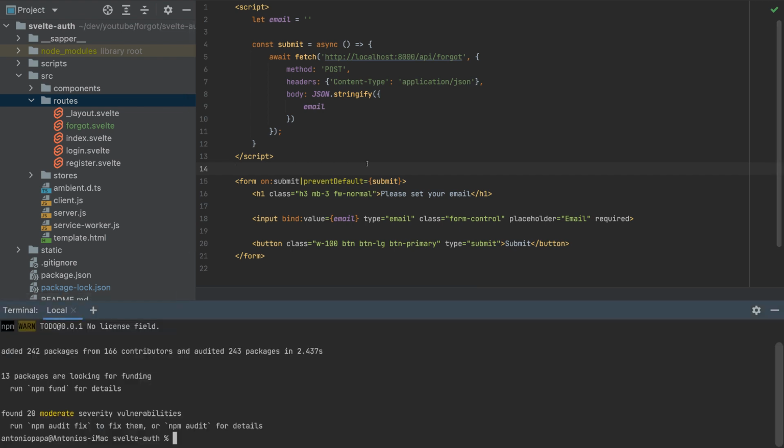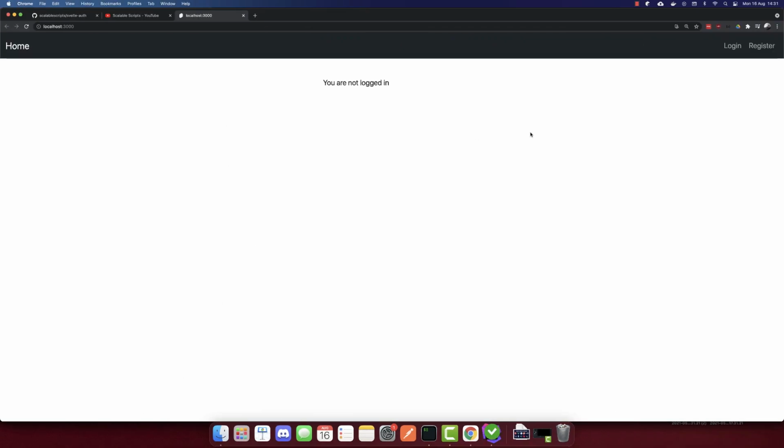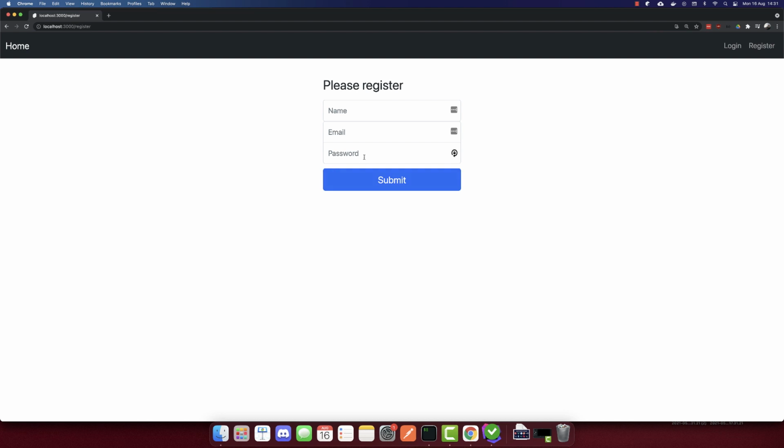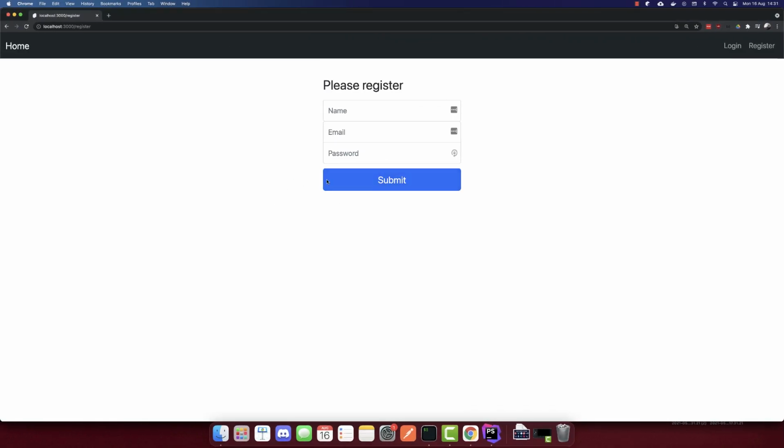So let's run npm run dev here, and this will start Svelte on port 3000. So this is our Svelte app. Let's go to the forgot component, but we need to add a link here in the register page for the forgot password. Actually, not in the register page, in the login page.